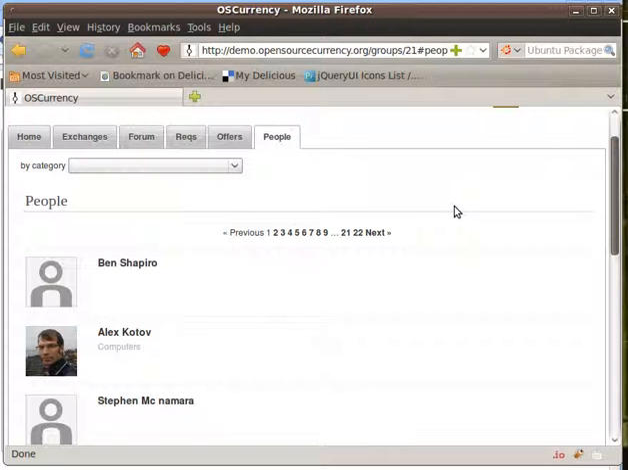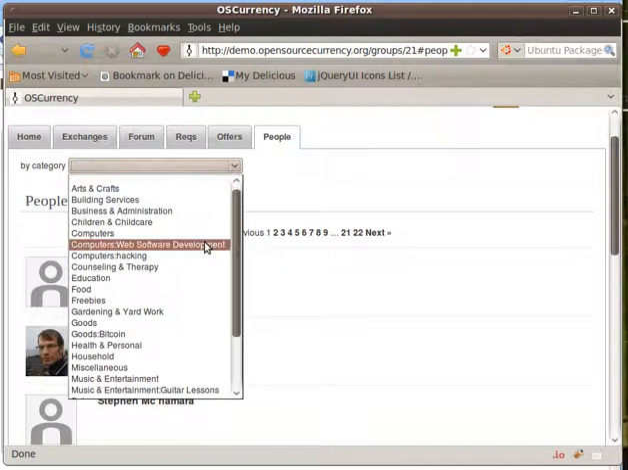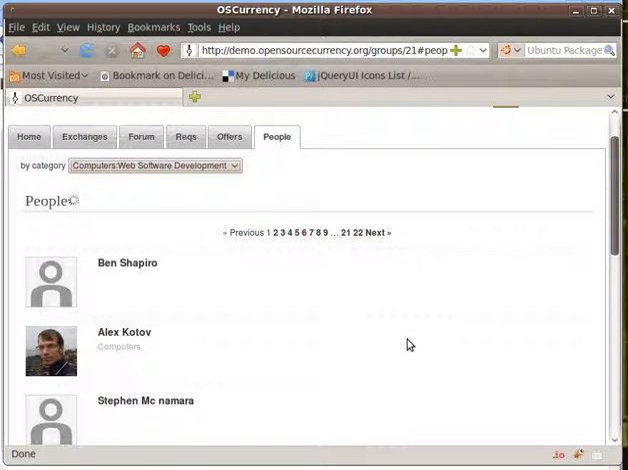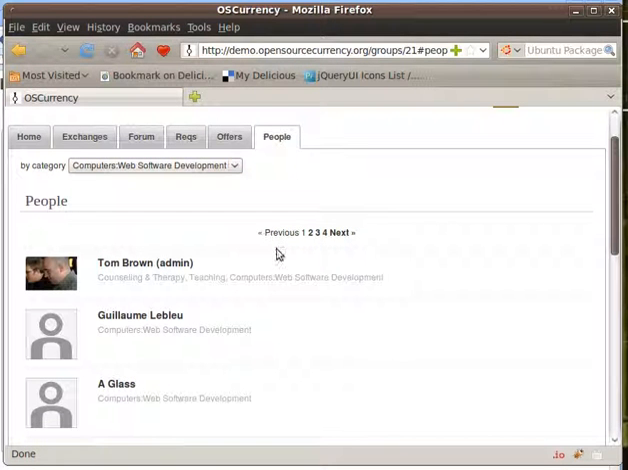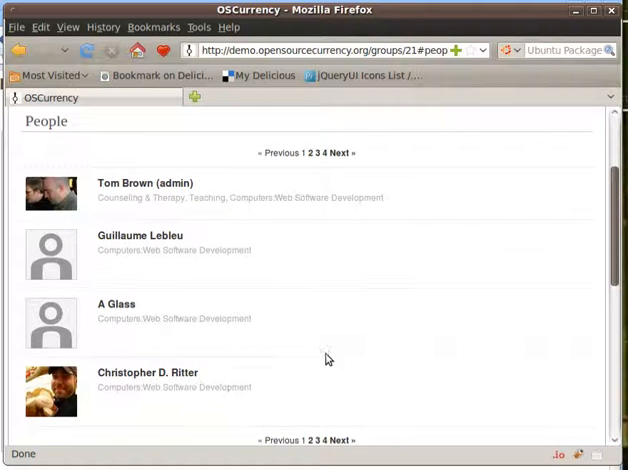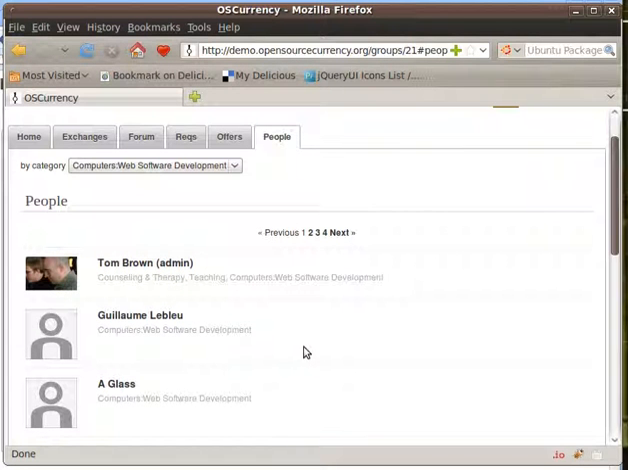The user interface improvements are almost always from feedback I've received and desperately needed because I'm not a usability guru. But as you can see, there's 22 pages of people on the demo site, but we can filter it by just finding who are those people who do web software development. You can see it's gone from 22 pages to 4, and we can find the people that we're looking for if we're looking for a web software developer.